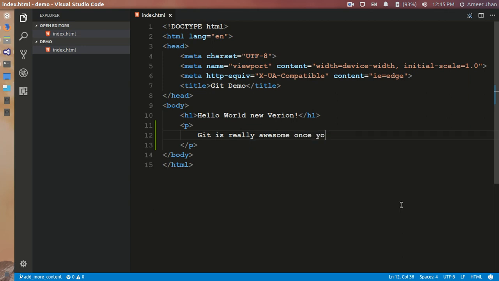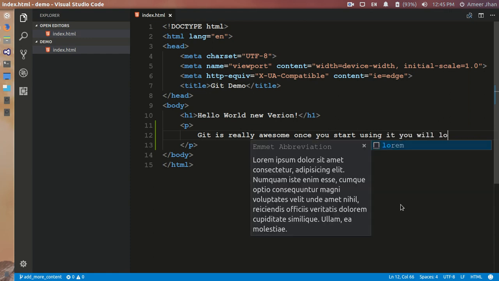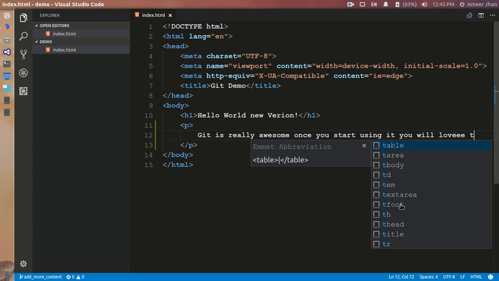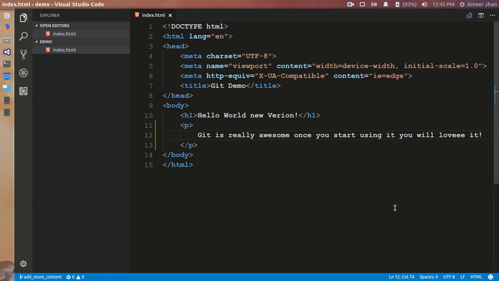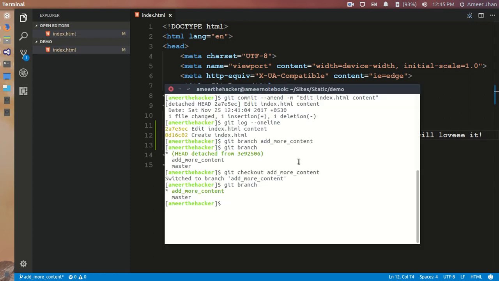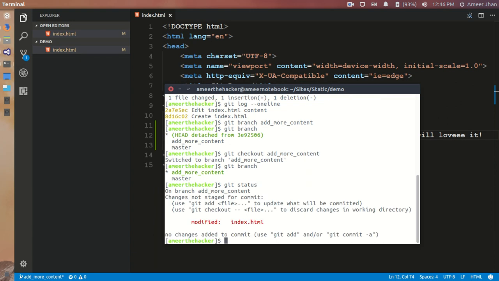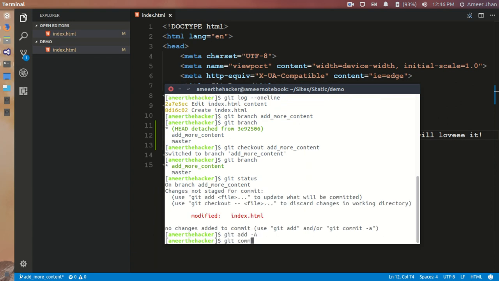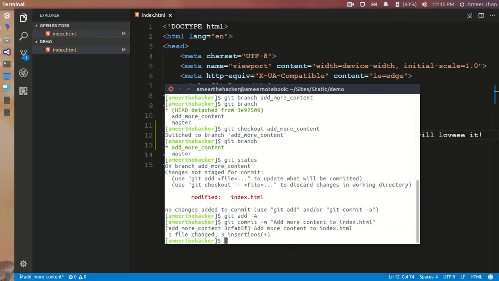Once you start using it, you will love it. So save that. Now if I say git status, it says modified file. Git add hyphen a, git commit hyphen m, add more content to index.html.